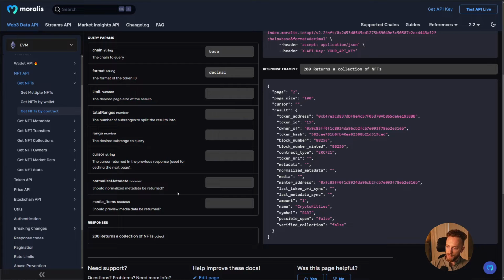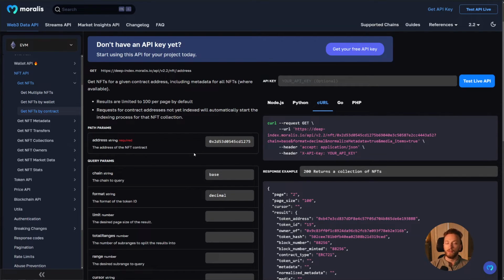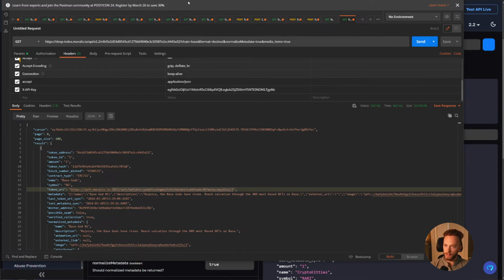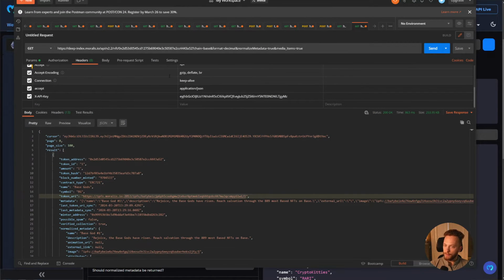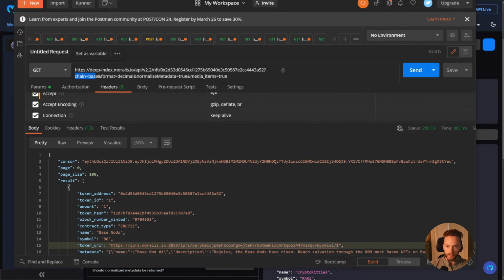The normalized metadata and media items are pretty cool. We can enable those. We'll get back all the metadata in a formatted way together with the NFT images in different sizes. But I'll show you the same request in Postman instead. So here it's the same request I've prepared. It's the Moralis NFT API with this contract address. Chain is Base. Format is decimal.